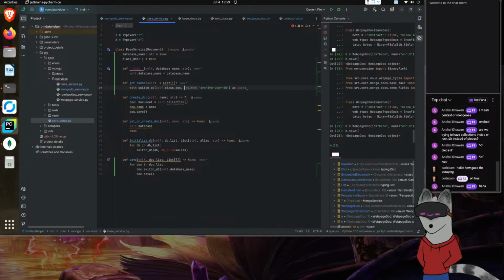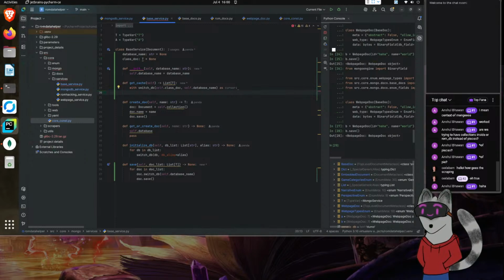There it is, class doc. And then we're going to change this to the database. In this particular case, this will be self.database name. And we'll call this the cursor. If I called it cursor, would it complain? I think, because this is kind of what it is, we'll go with cursor. Then cursor.objects. There we go. And we'll simply return this.